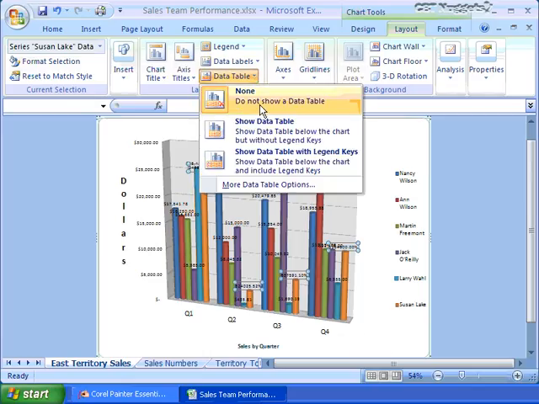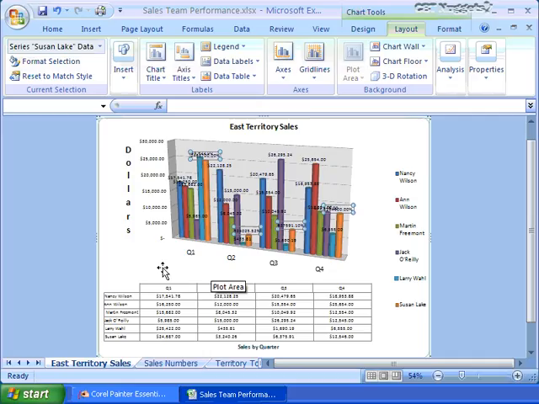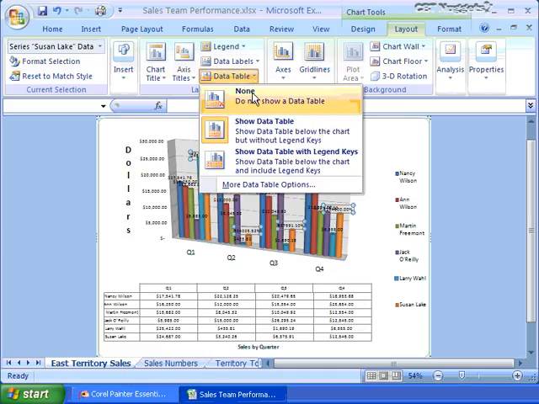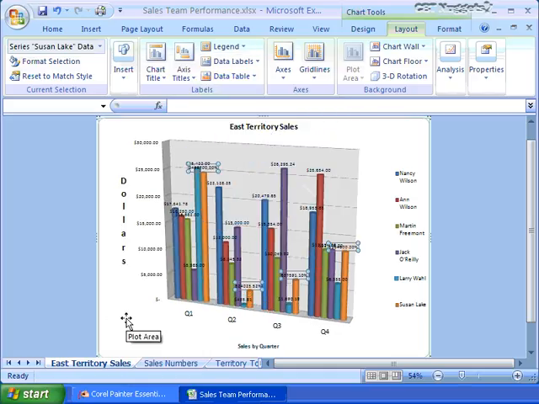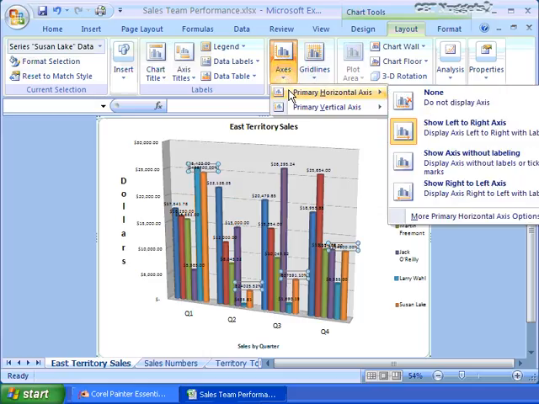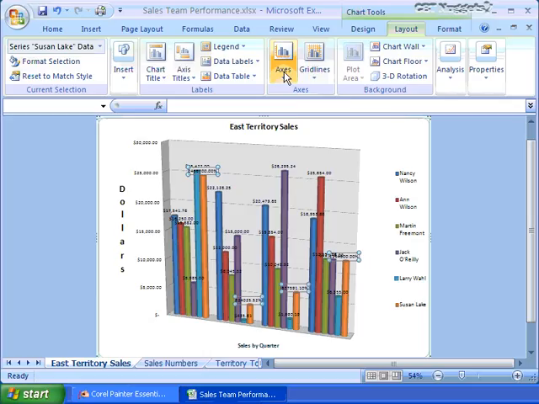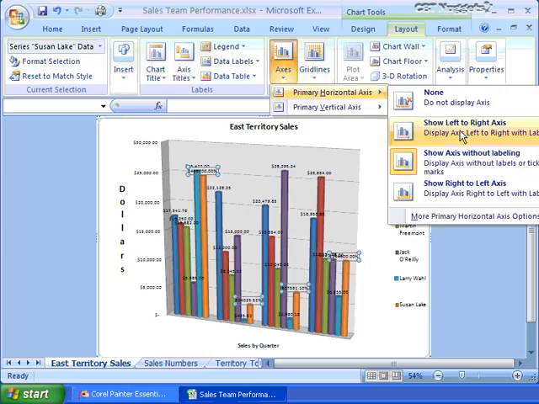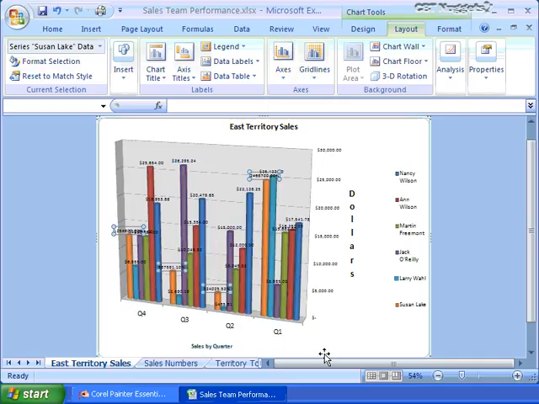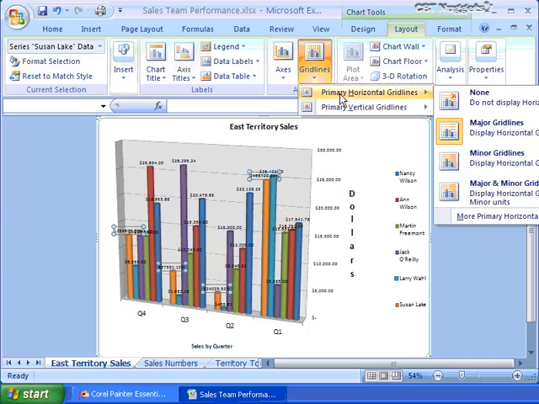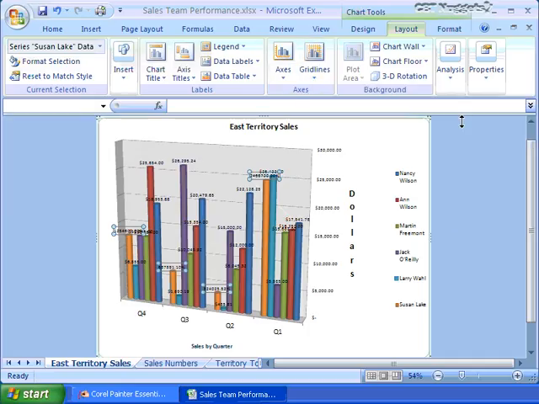The data table will show me the source data for this visual representation of my data. No, I don't want to see it there. It takes up too much space. My axes, I could choose to show the axis without the labeling. I could choose to show the right to left axes, and now it's updated the way that this is displayed. Perhaps I'd like to see major grid lines.